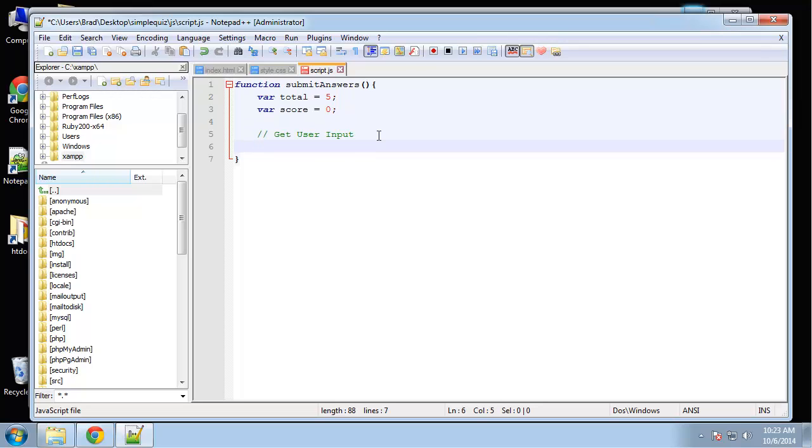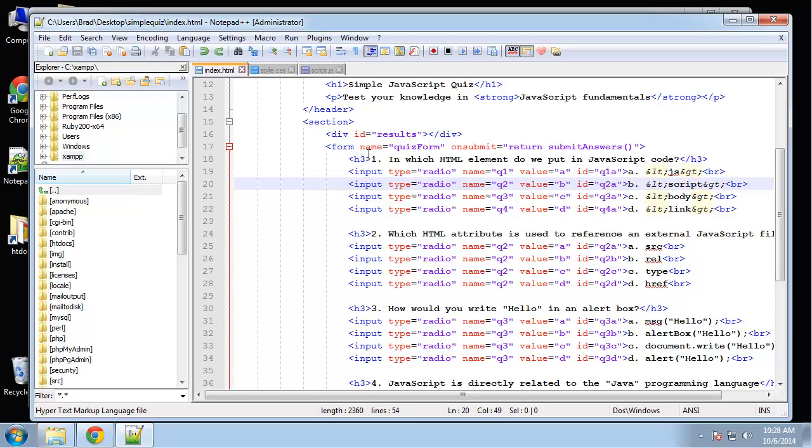Okay, so get the user input. We're going to create some variables, say, so Q1. And the way that we're going to target this is we're going to use the form and the actual field names. Alright, so if we look at our form, it has the name of quizform. Alright, and then the first input here has a name of Q1, which all of these should be.